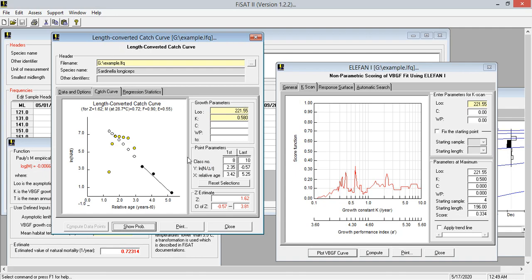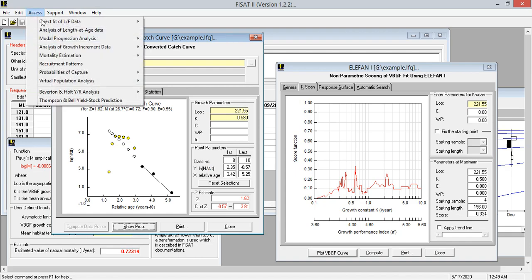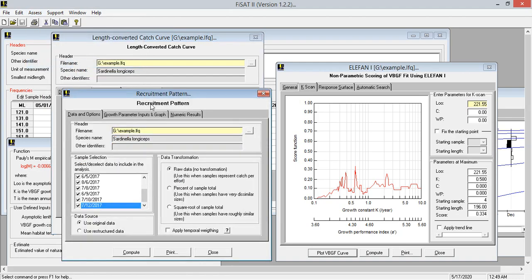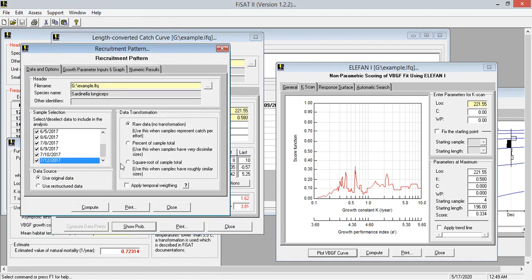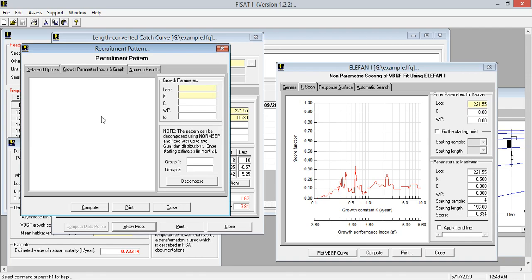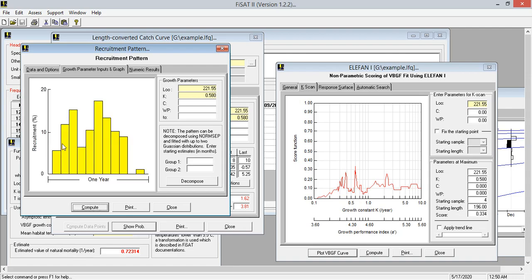We estimated the total mortality, natural mortality, fishing mortality, and exploitation rate. Now you can go to assess and estimate the recruitment pattern. For the recruitment pattern, we also need the growth parameters. We require the L infinity, 221.55, and we require the K value, that is 0.580, and then you can compute. So here you get your recruitment values for the whole year.